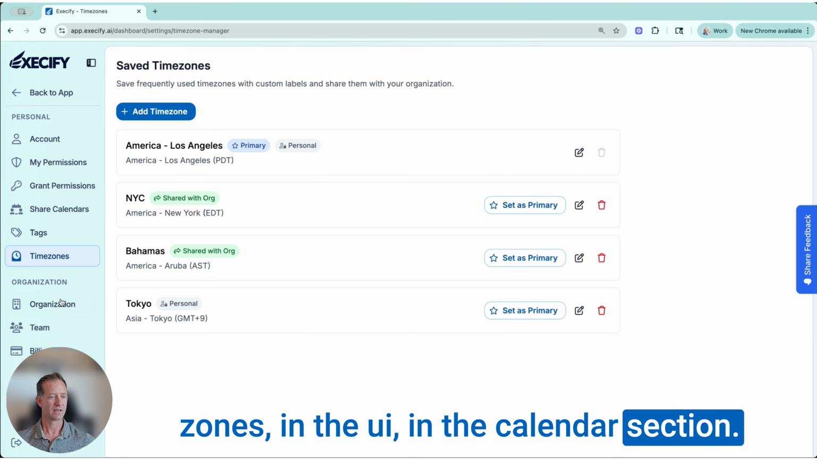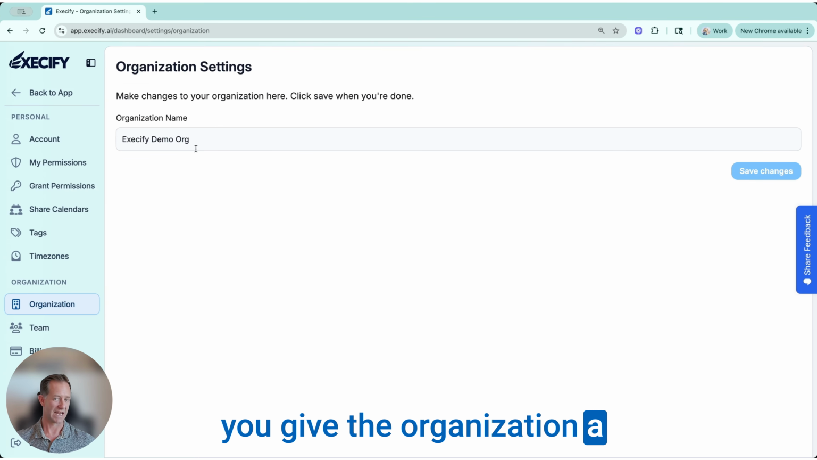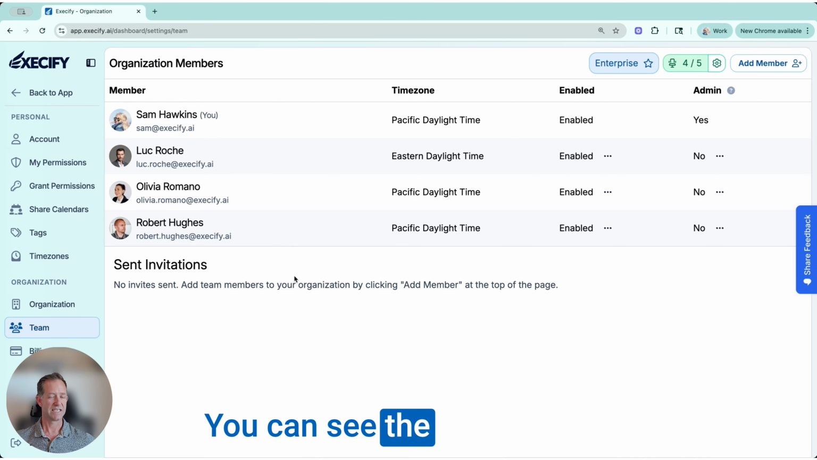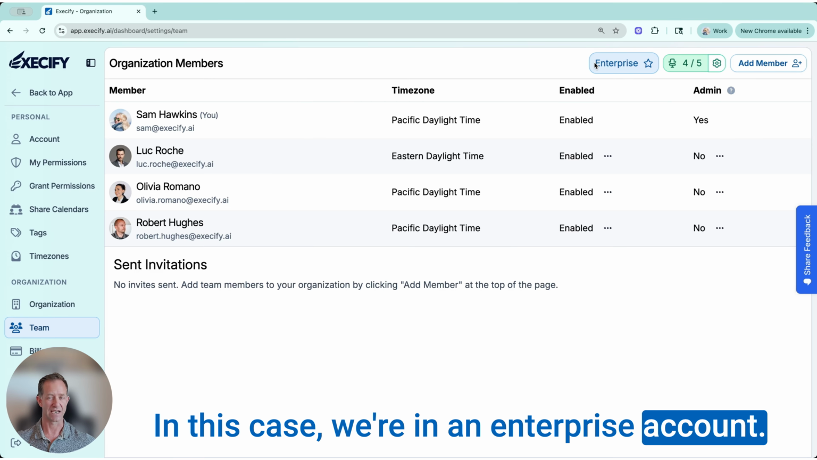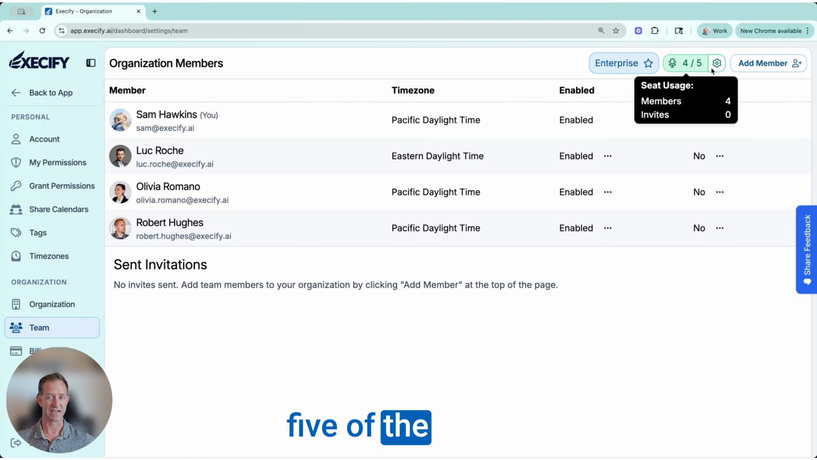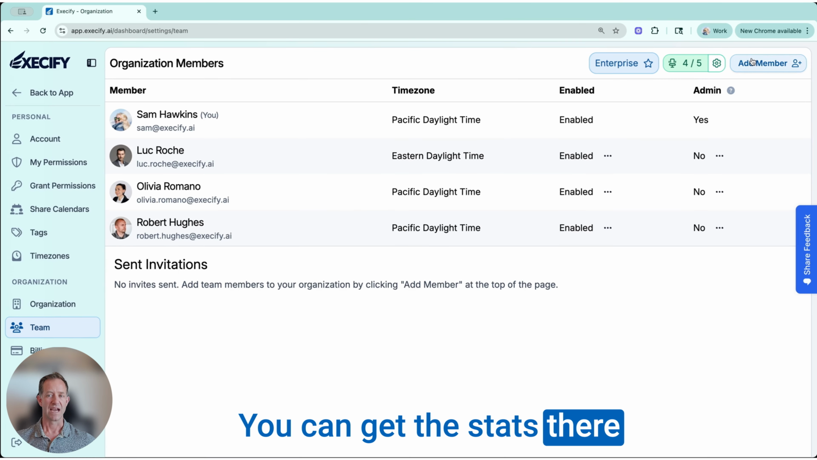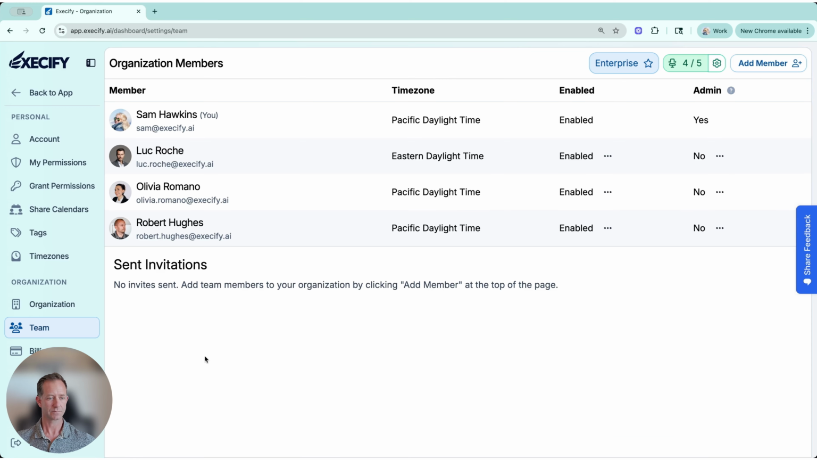And you can change the orders of these when you're working with calendar time zones in the UI in the calendar section. Now, for the organizational settings, you give the organization a name, in this case, Execify Demo Org. You can see the team members and whether or not they're an admin or a user. You can see what account level you're on. In this case, we're in an enterprise account. We've used 4 out of 5 of the licensed seats. You can get the stats there, and you can invite members to your organization from this.